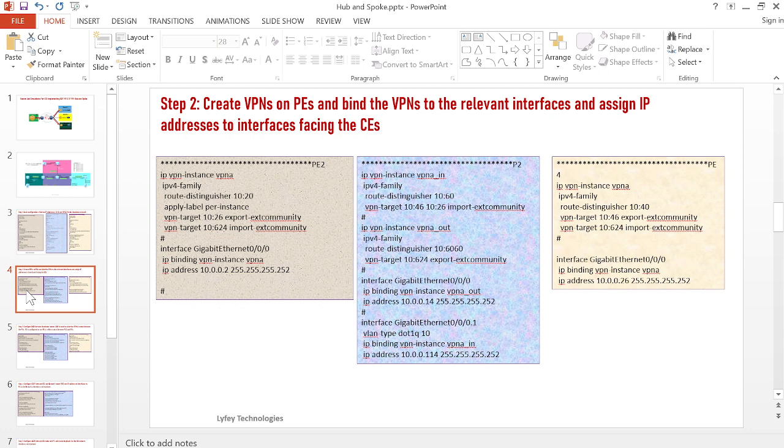So once we've created the VPN instance, the second step is to configure the interface facing the CE, where we are binding the VPN instance. And once you bind the VPN instance, that's when you apply the IP address, just to avoid doing it again. If you are to configure the IP address and then bind the VPN instance, the IP address will be removed and you have to reconfigure it. So it's always better to bind the VPN instance and then configure the IP address.